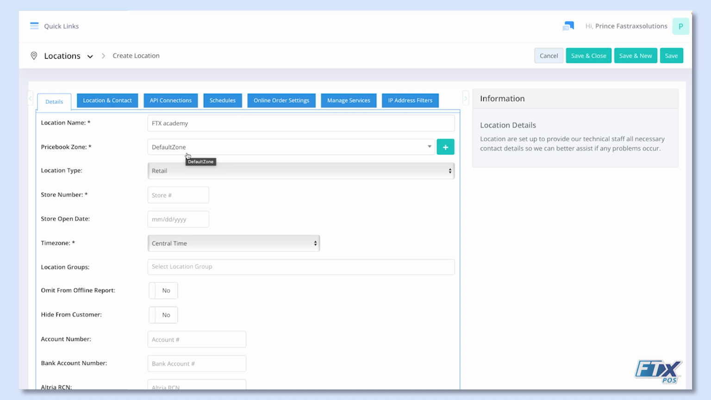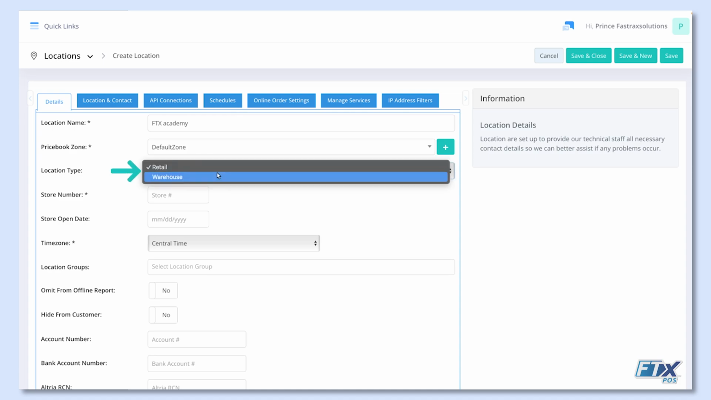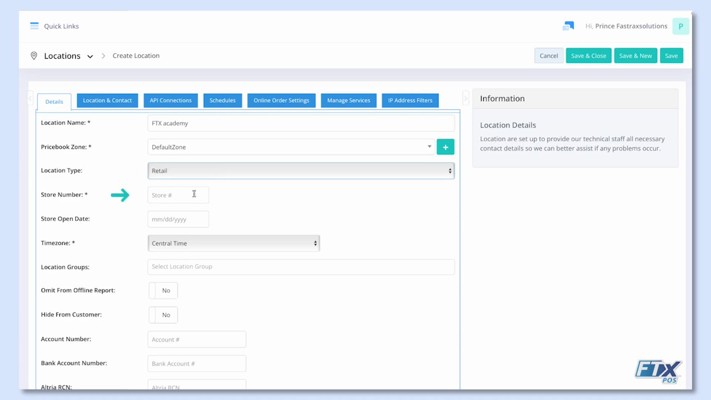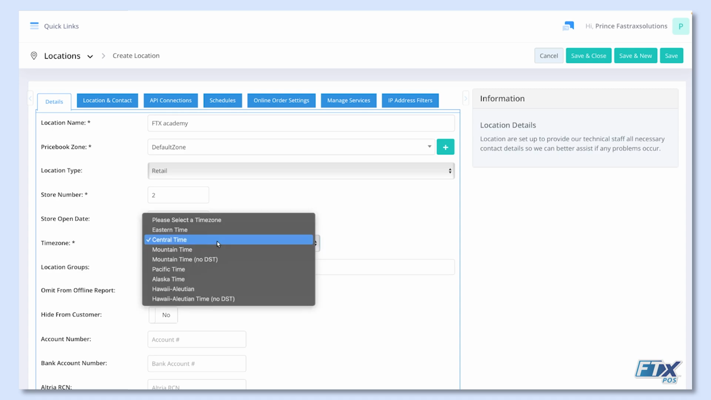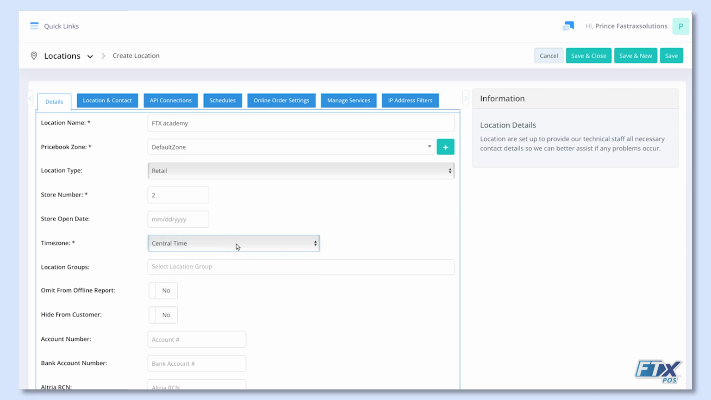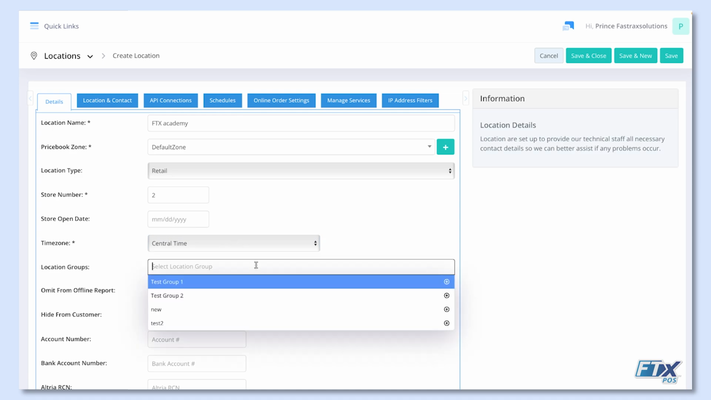Located here are a few options such as what type of location your store is, whether that be a retail or a warehouse location, the store number, and the time zone the store is located in. We also have something called location groups. This is to make reporting easier if you have more than one location, especially if they're separated by different states, for example.